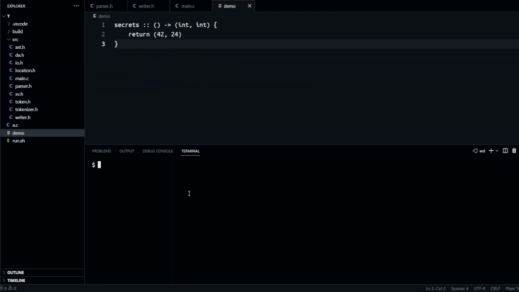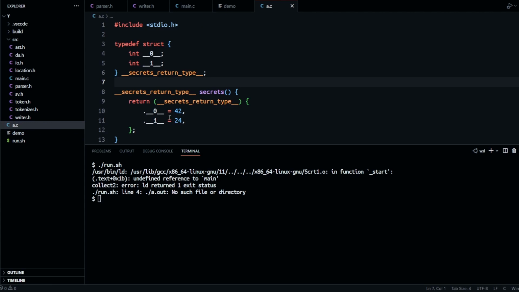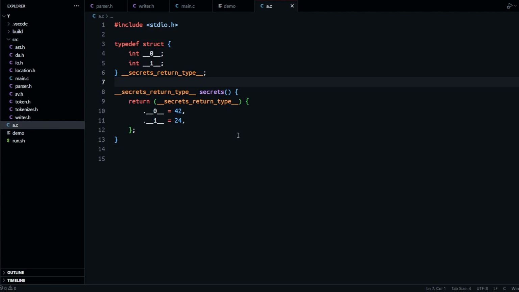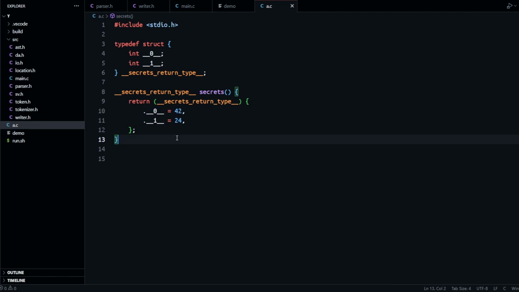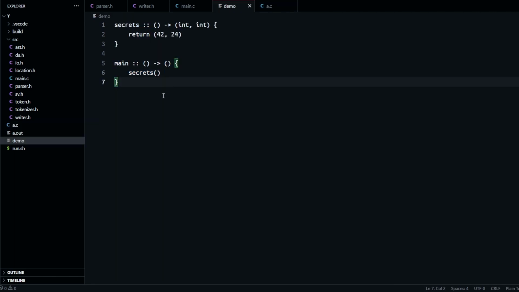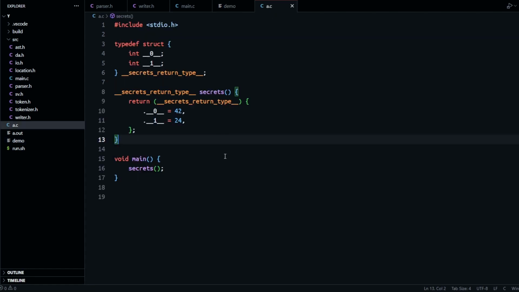And now if we run our run script for this specific demo, you can see that we are getting some errors related to C code, but if we see the generated code, you can see that it is actually what we expected. So we are returning a new object of type secrets return type, and all of the fields are being properly assigned. If we include a dummy main function so that the C compiler does not complain, and run the script again, you can see that there are no more errors and the generated code is quite similar. It just calls secrets inside main.